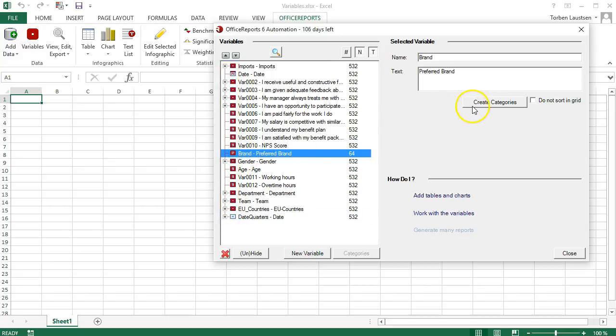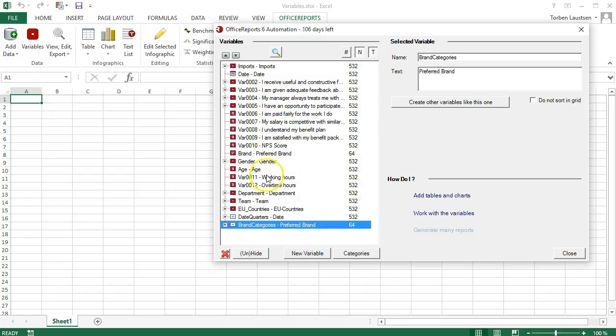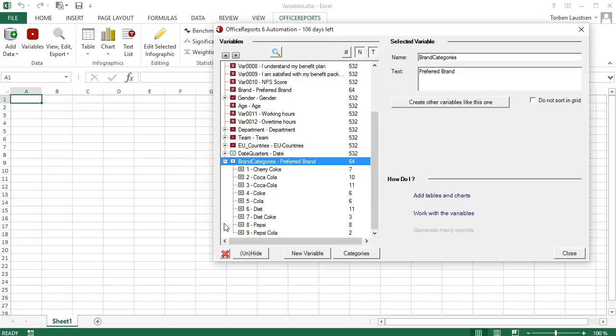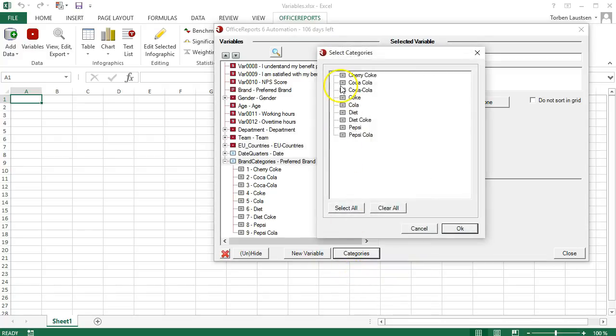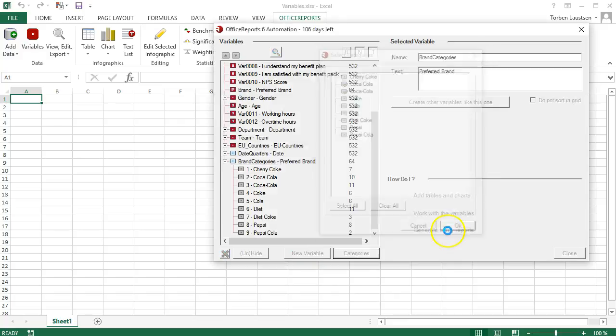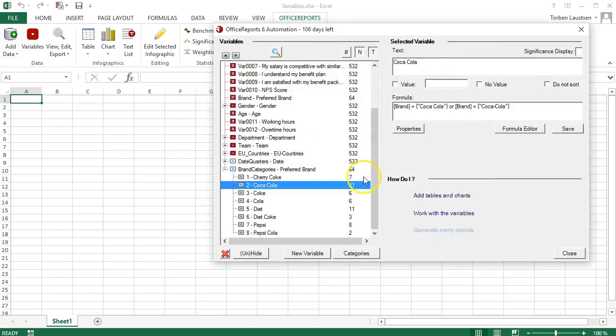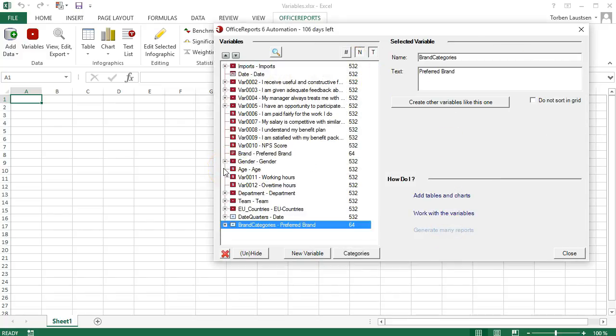The next example is a text variable from which we can create categories. In this example, the text variable is about brands. Office Reports will produce one category per each unique text. It might be relevant to merge some of the categories. If you press the category button, you can now merge the categories and edit the category texts.